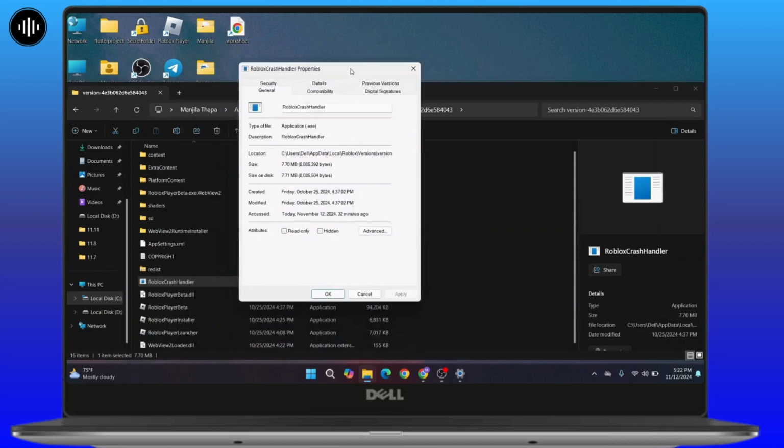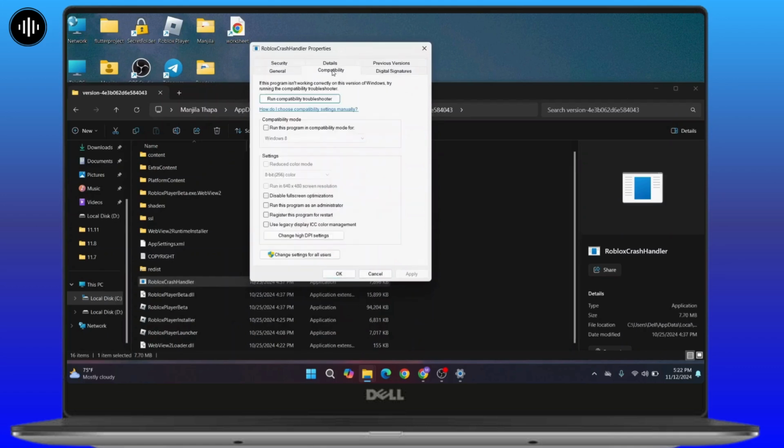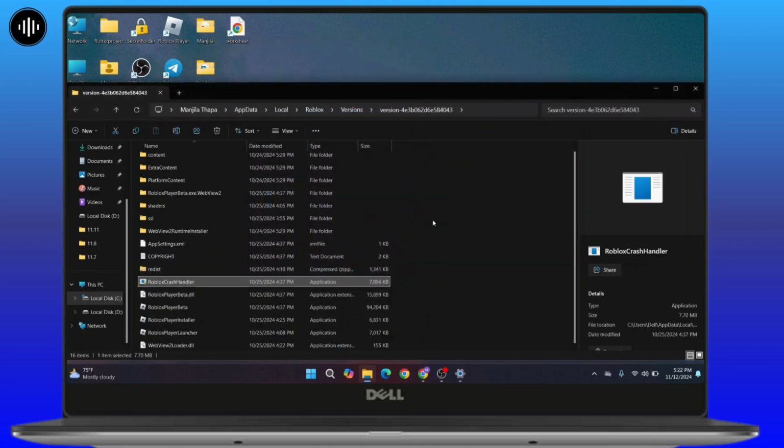Now once you get this pop-up box in your interface, click on compatibility. Here check this check mark that says run this program in compatibility mode for, and under that select this option that says disable full screen optimizations, and then the second option that is run this program as an administrator. Now once you have chosen this, click on OK. And with this, your problem will be fixed.